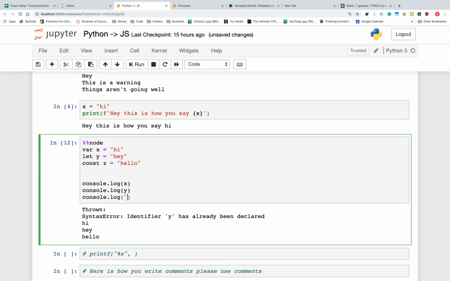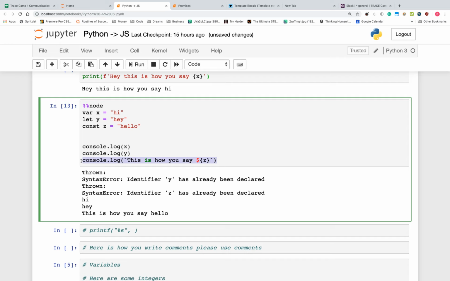So now we'll say, oh, okay. We'll say this is how you say, well. Right, and we can see that function's pretty much almost exactly the same as an F string.